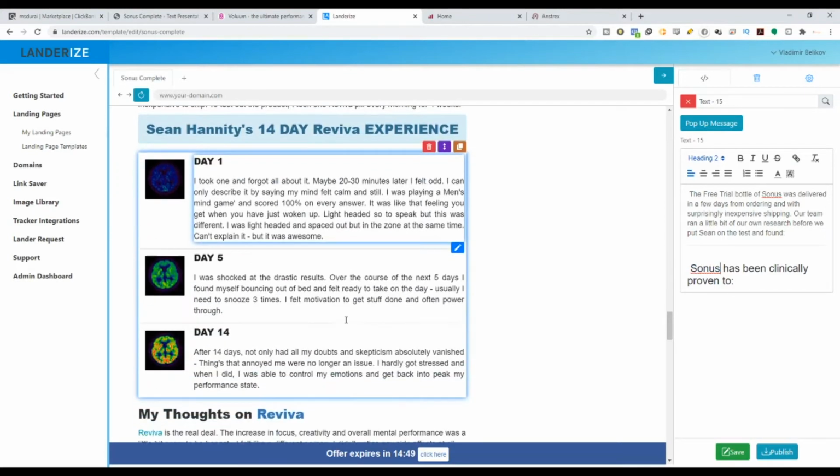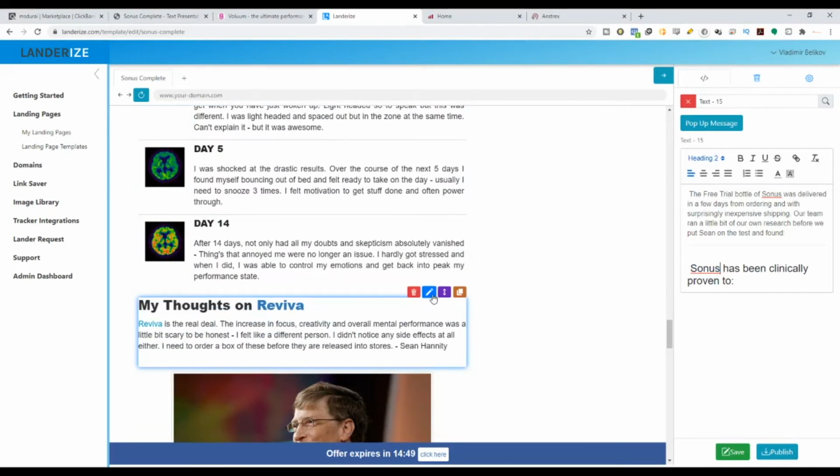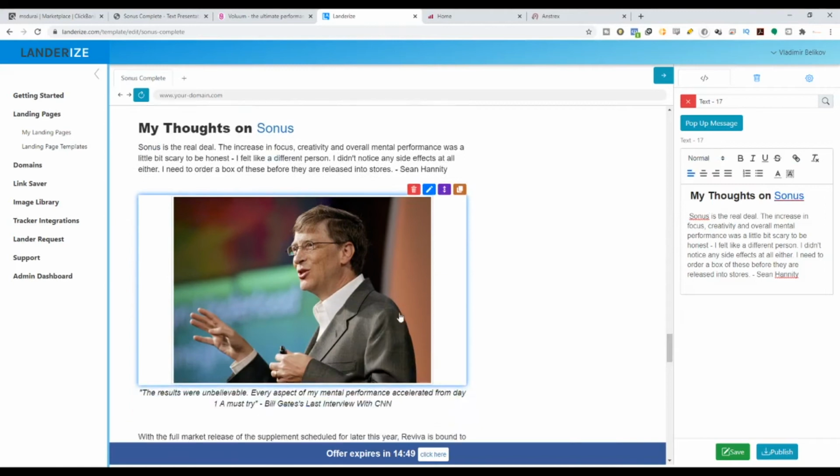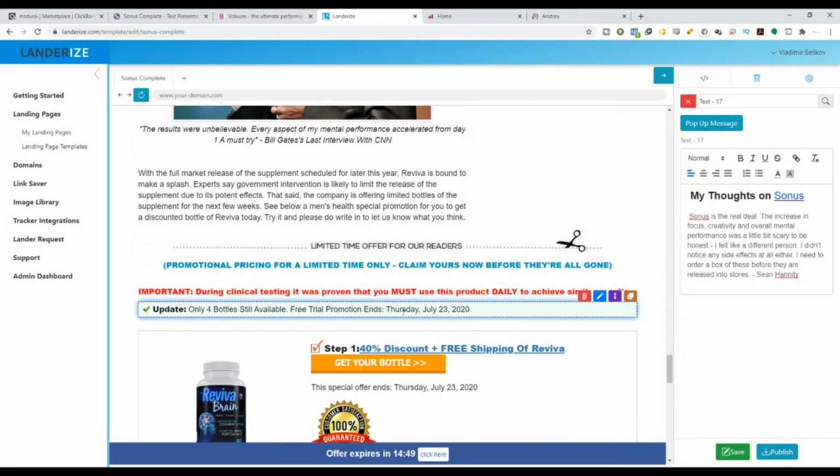So whatever has Revia, it's going to be changed into Sonos. That's it. And literally, you're almost done. So that's it. You change it into Sonos. And is there any more Sonos here?